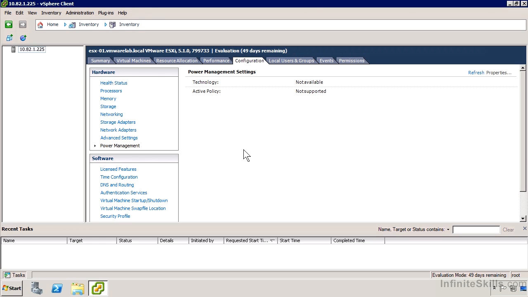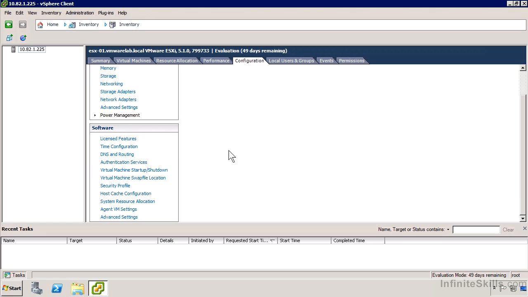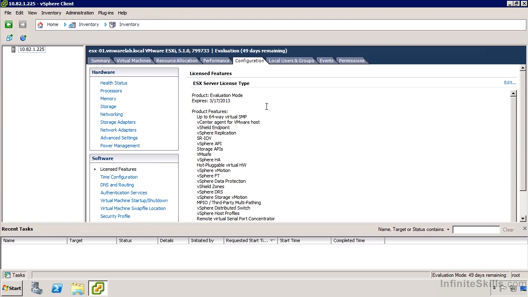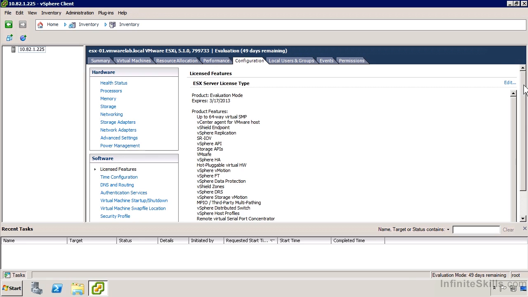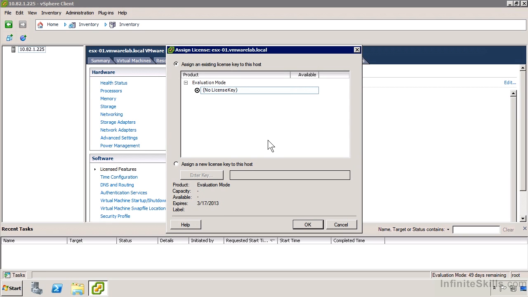So we've got a whole other section below here for software. If we go down to software, you'll see we've got license features. I'm running in evaluation mode, so effectively I've got access to all the features. Once we've decided what features we really need and what we don't, and which edition of VMware best meets those needs, standard or enterprise plus, then we can go ahead and acquire the license and go ahead here and click edit. And then provide the license directly.